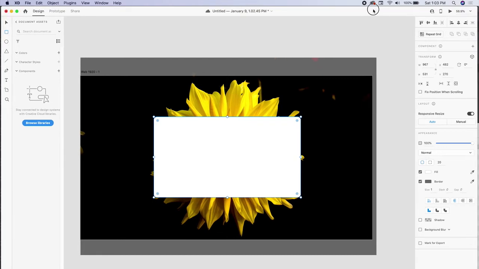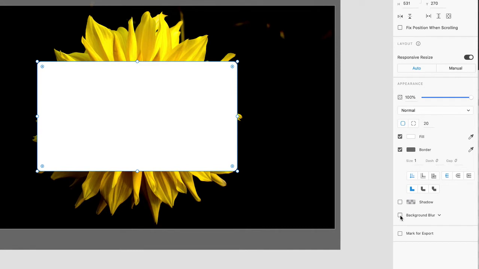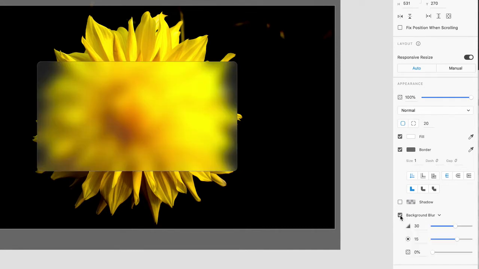And this is how easy it is. So I'm going to go right over here to my right panel, and I'm going to go down to background blur. I'm going to click on background blur, and look at that. With one click, I can go ahead and make this frosted glass.